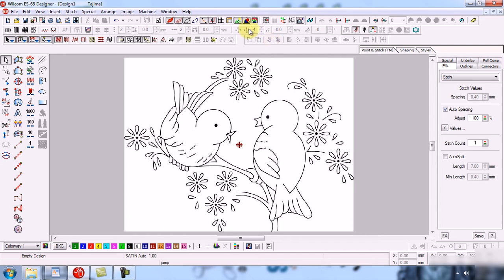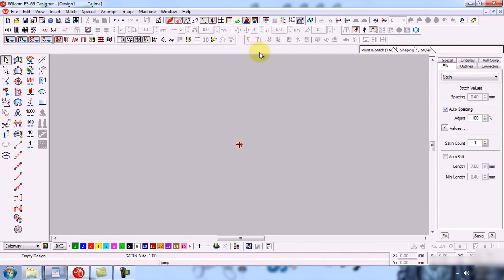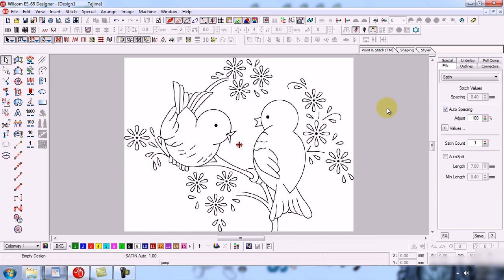For example, if you uncheck this button, the image will hide, and then if you click on this button, the image will be shown. So in this way you can insert any type of image in Welcome software, and if any image has a problem, you can change the property of this image, and then insert or open it.